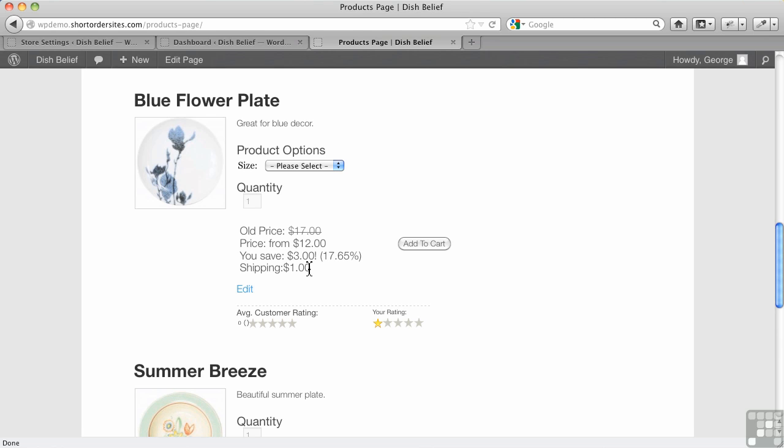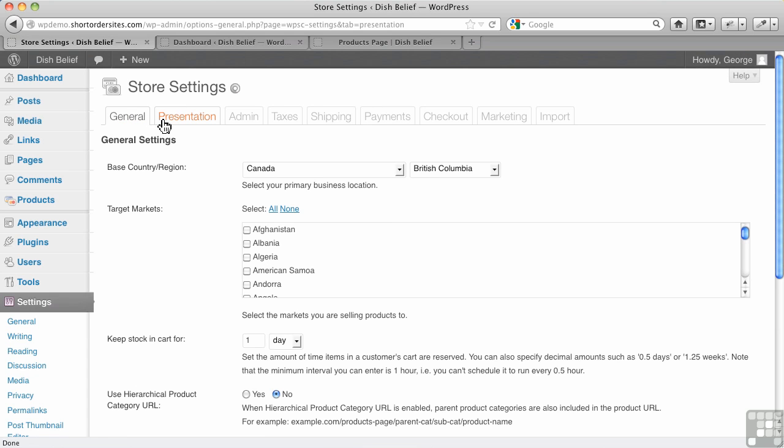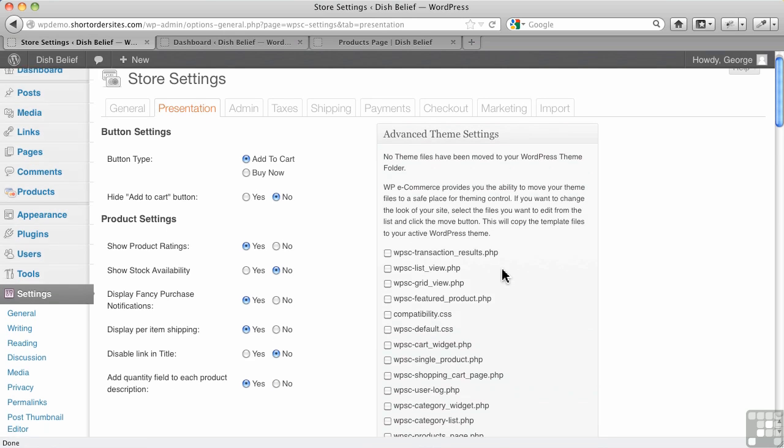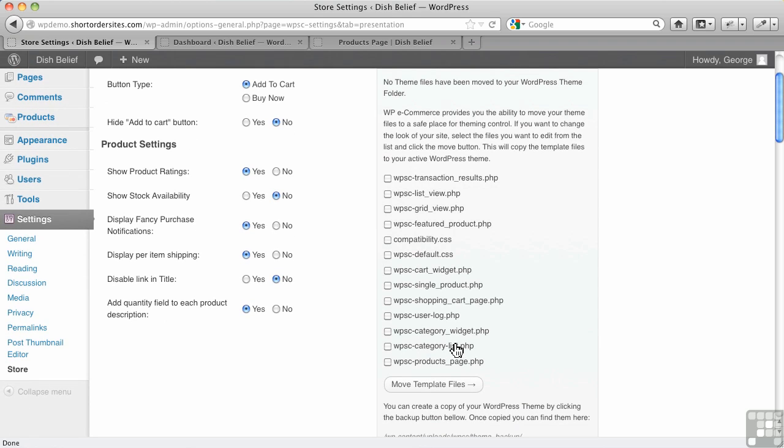Okay, how do we do this? Well, in WP e-commerce, you go to your store settings under Presentation. There we go, and we see Advanced Theme Settings. Now, what you're going to do here, this is a list of files from the WP e-commerce plugin. And what you can do by checking off these various files is you can copy them over to your current theme. Now it says here moved, okay, but actually they mean copied. And that way, if you make changes when you update WP e-commerce, those changes won't be overwritten because the file's actually sitting in your theme folder.